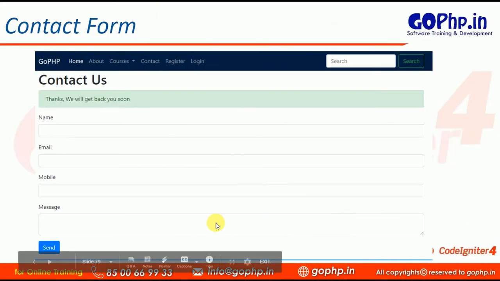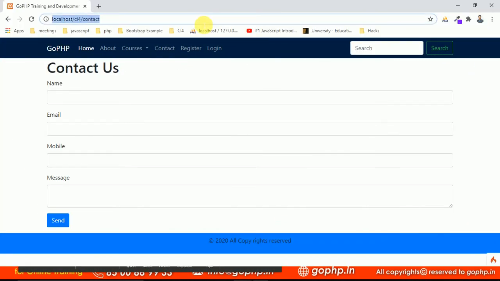Now I am going to hit the submit button and let me check it. Let me refresh it. Initially I don't have anything, I am just submitting this. Are you getting any error messages here? No, I am not getting any error messages. We have to do one thing.